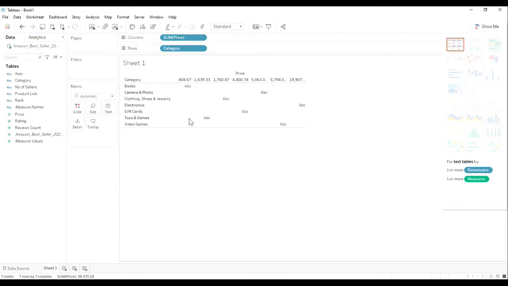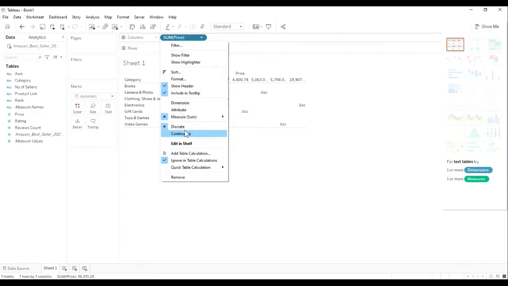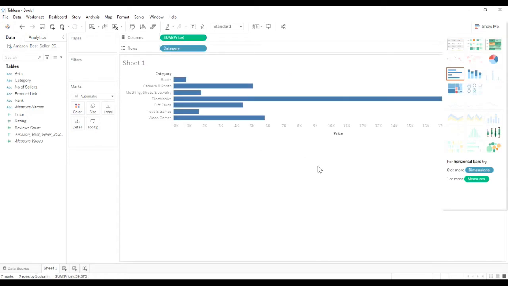You'll notice that my sum of price, when I selected that, changed from green to blue. That means there are now a discrete list of possible prices. We'll change that back to a continuous value. Now, the difference between dimensions and measures is basically the data type.